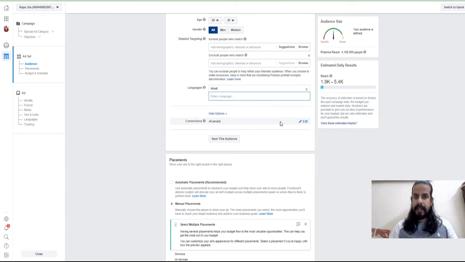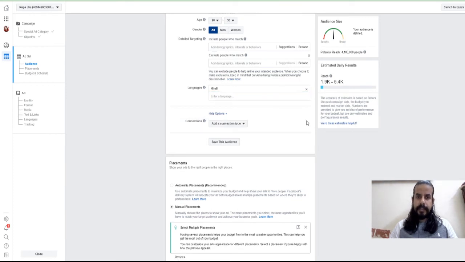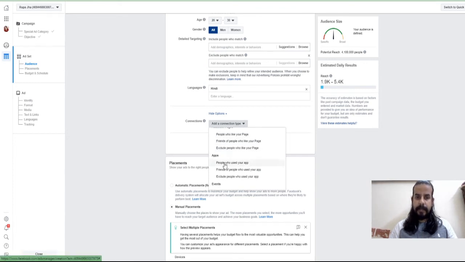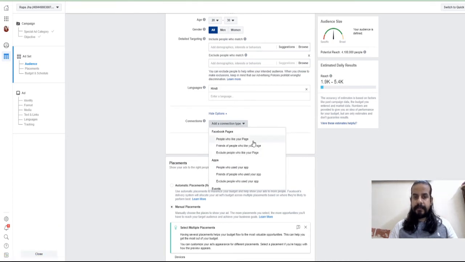And after that, I have connection types. If I click on connection types, it will show me three options. First is the Facebook page, second is the app, and third is event. So in Facebook page, it gives me three options again: people who like your page, friends of people who like your page, and exclude people who like your page.